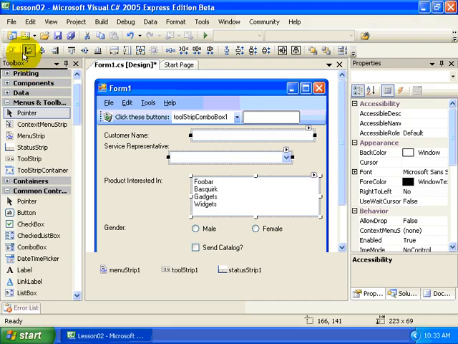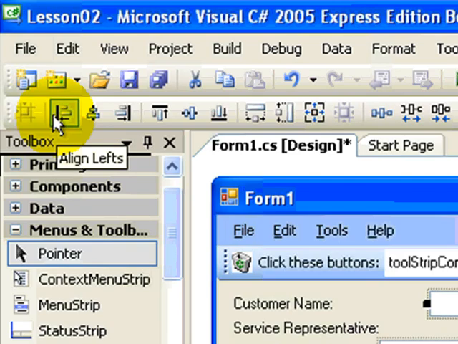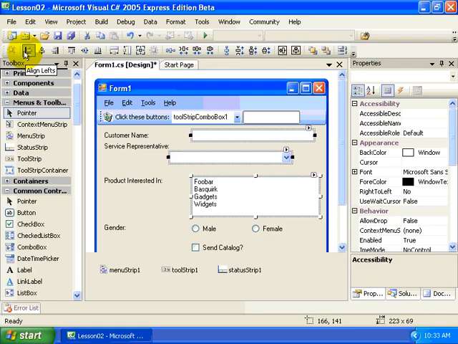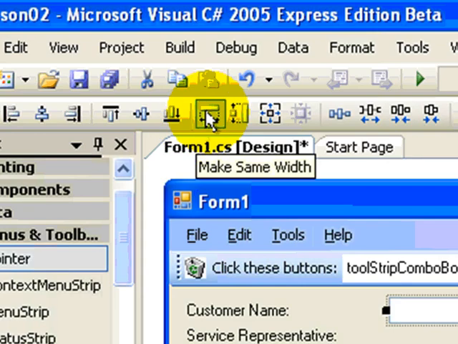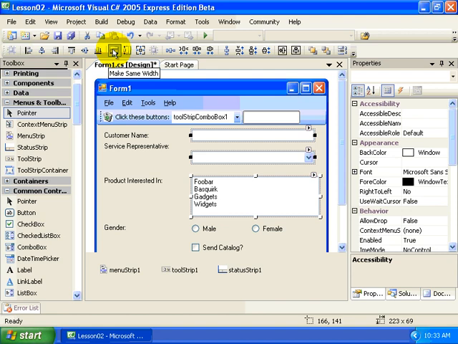So let's begin by using this first button over here on the left-hand side, the Align Lefts. What that will do is align all the controls with the black handles with the left side of the control that has the white control handles. So notice that it moved that combo box over to the right. Now the other thing that I'm going to do is use the Make Same Width button. Right now you can see that the text box and the combo box are just a little bit shorter than the list box. To make them conform, I'm going to click this button, and notice that they got a little bit wider.